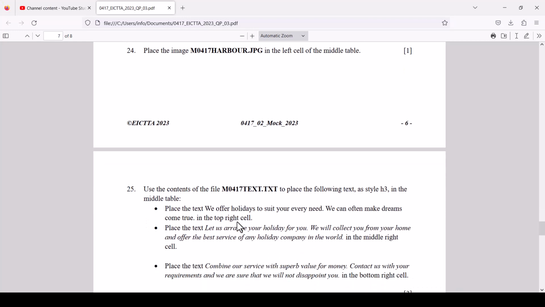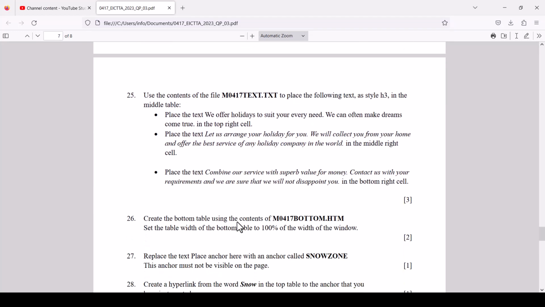Number 25. Use the contents of the file M017 text to place the following text as style H3 in the middle table.